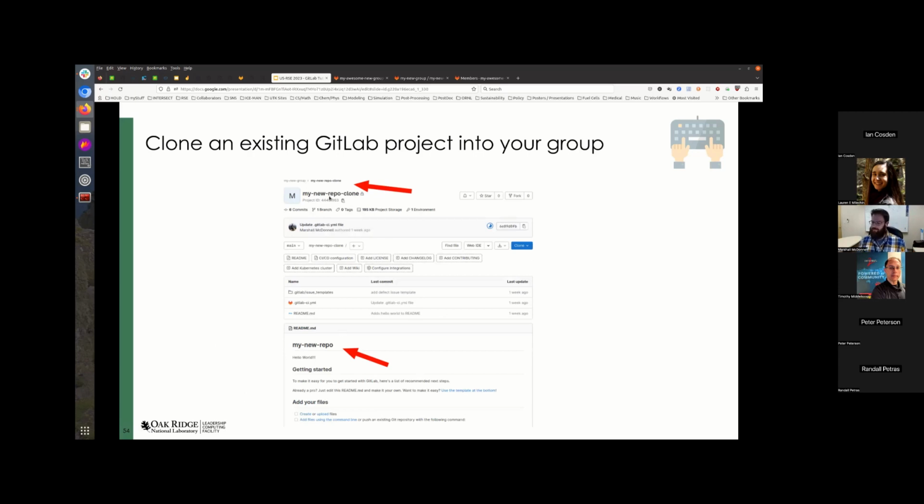I've done this previously, and you get the my new repo, just like we did with the fork. It doesn't show any of the fork stuff. You don't get any of the issues and such.